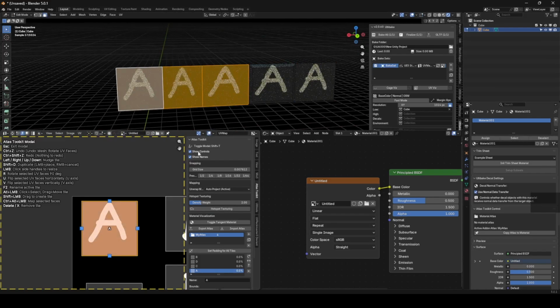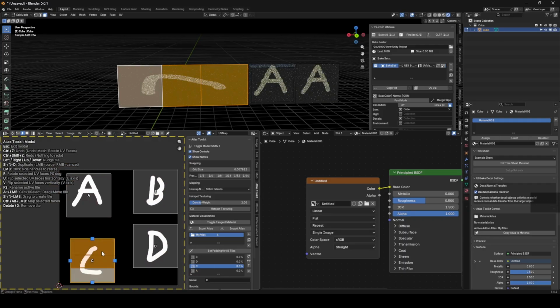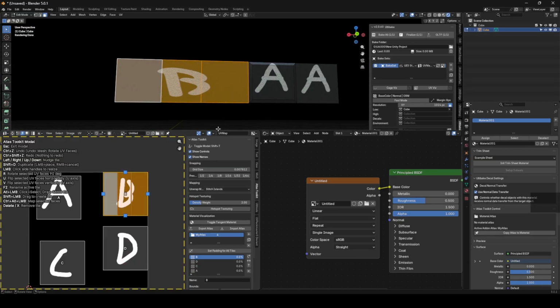Then there is the stitch mode, which is useful for something that goes across multiple faces. It will still use the same tile or the same division based on your amount of faces, but it will make it fit inside the actual tile. Then there's existing.